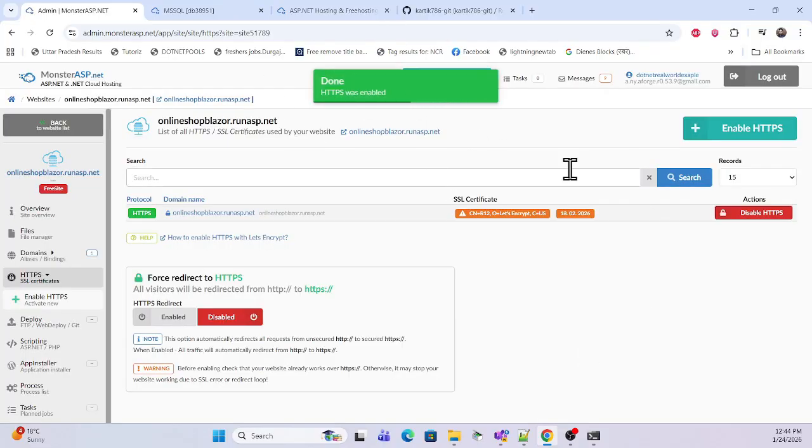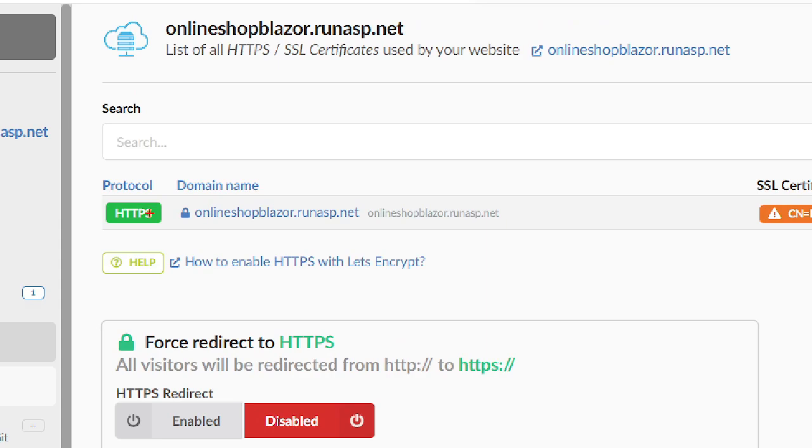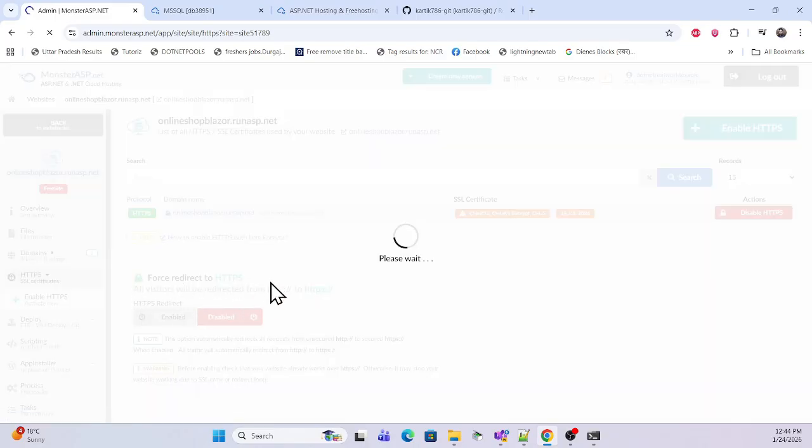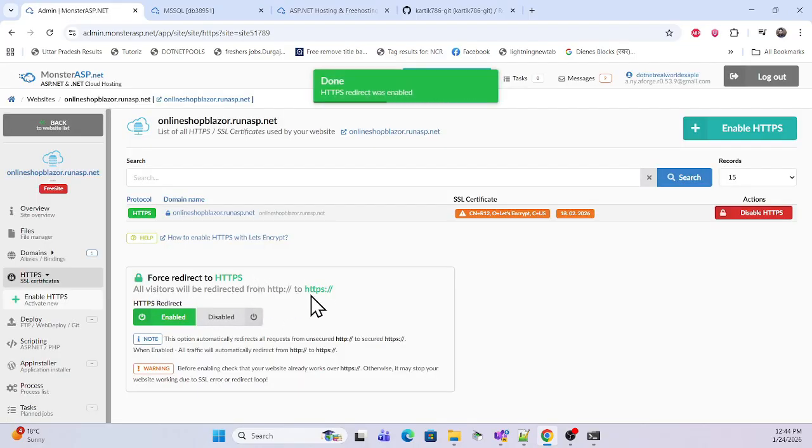Once you have enabled HTTPS, the HTTPS protocol is available for this domain. Now you can allow redirecting to HTTPS, so if you try to access it over HTTP, it will redirect to HTTPS only. These are the settings you require for the website to be accessed without any SSL certificate issue. Once you're done, we are ready to deploy.